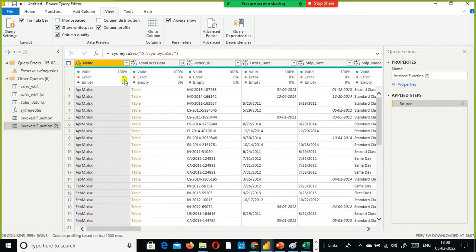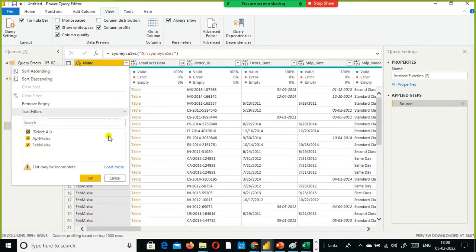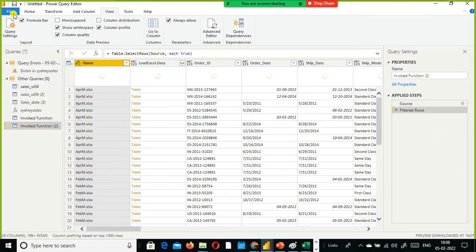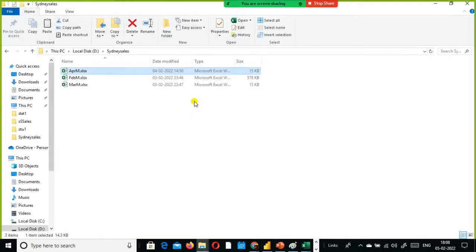Now let us see whether the April file got included in this one. Yes, April file got included. Okay, so now I am going to apply it. Only when you apply it you'll find the error or something like that, if you find any.